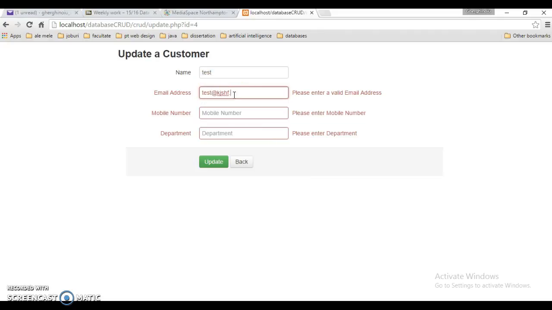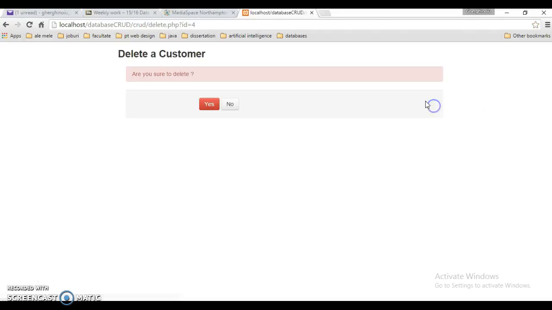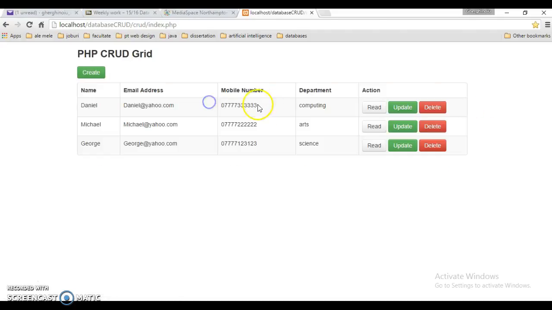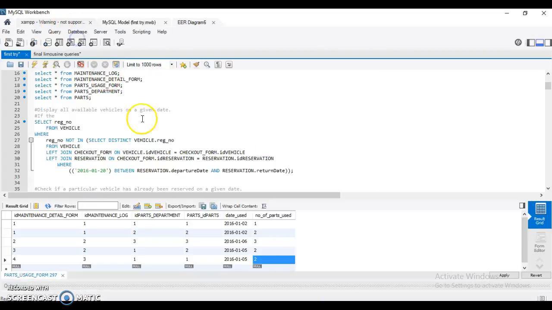So mobile number and science, update. So we can see we have it here, and obviously we can delete a record. So we just press delete. Are you sure? Yes. Delete. Are you sure? Now it's gonna be the same. So this is the CRUD, and now I'm going to present the queries and commands.